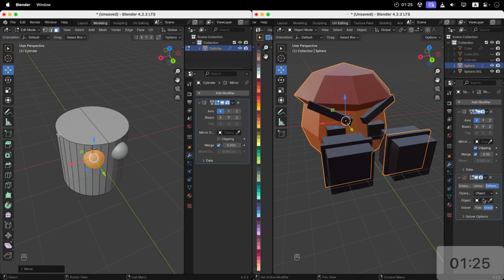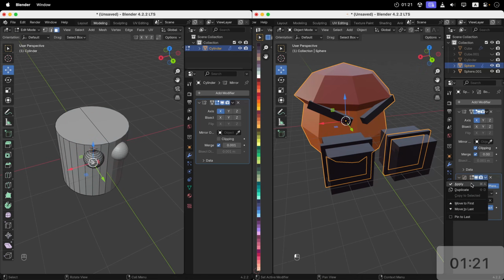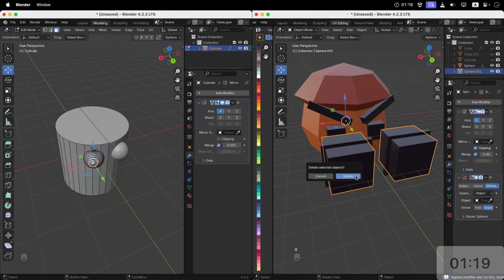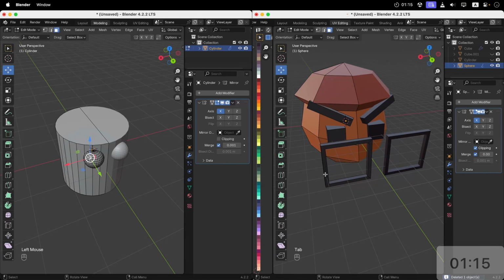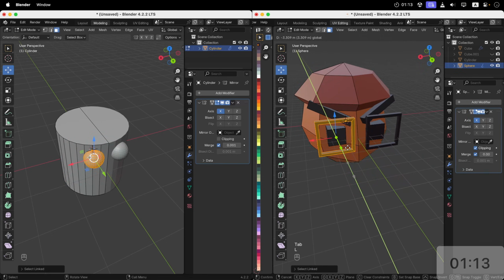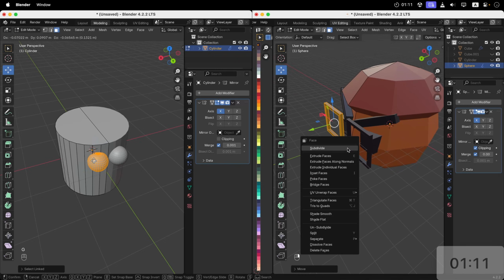But when you select some other part of your object, you won't be able to select these eyes again if you want to move them, for example. In this case, you need to click somewhere in the eye and press L to select all the linked faces. And now you can move them again.